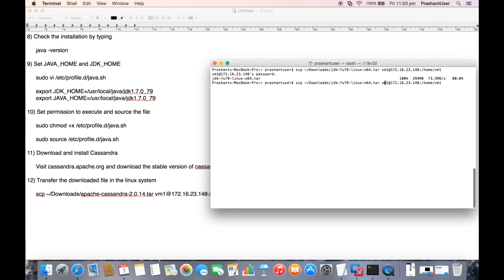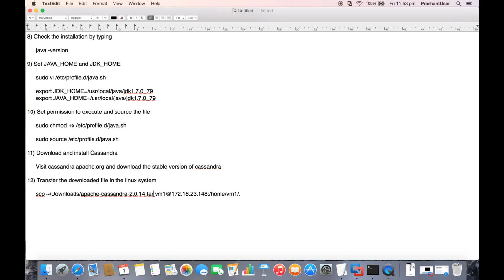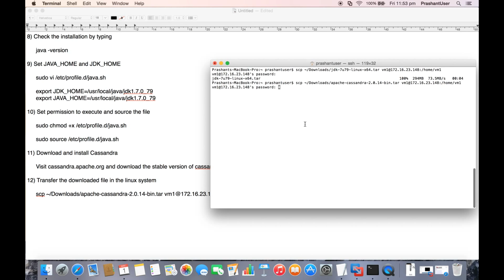So here I'll just put a change. I say here Apache Cassandra, /bin, .tar. Okay. So I'll copy this tar file in the remote system. So I'll just mention here /bin/tar. Okay. Once you do that, it's asking for the password. I'll enter the password, and this will be automatically downloaded.